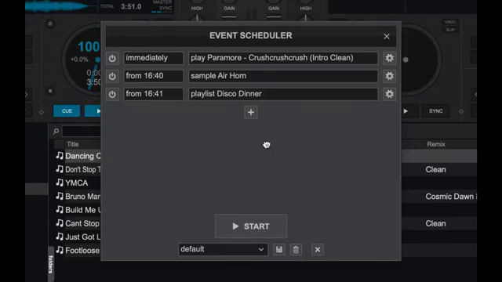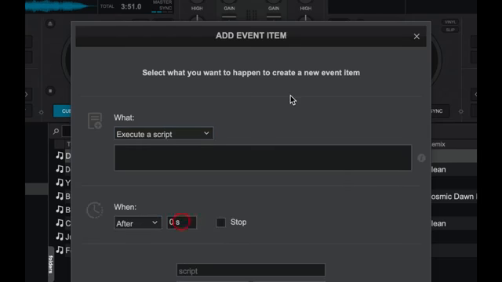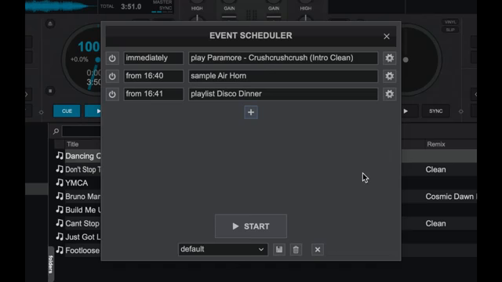Now, apart from adding these actions, you can also do other stuff like display a text message. You can display a slideshow of images if you like, and you can even execute a script. This is more for those who like coding in Virtual DJ, who know how to script the engine and make it do things in particular. It's a little bit beyond me because I'm not really that familiar with the scripting system in Virtual DJ, but the cool thing is if you know how to use it, you can add that as an event item in the scheduler. You can execute whatever script you want to use, and it's going to show up as a part of this entire schedule. So again, awesome for mobile, function, and pro DJs.